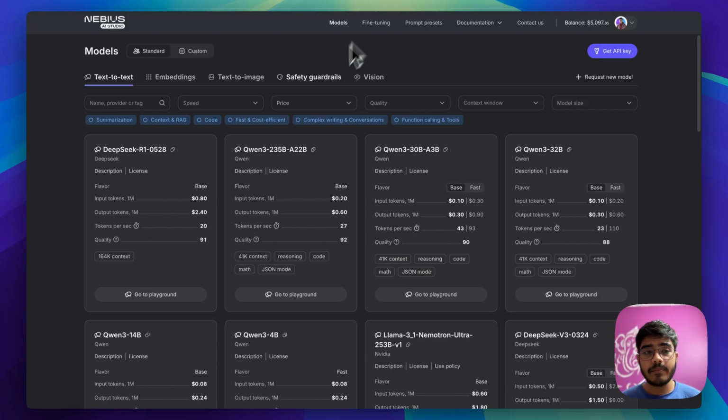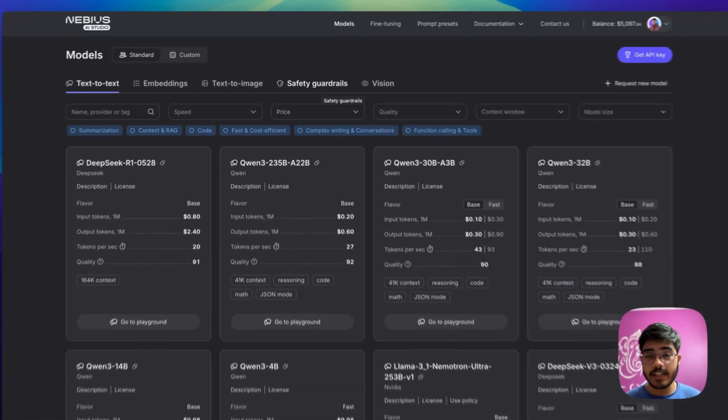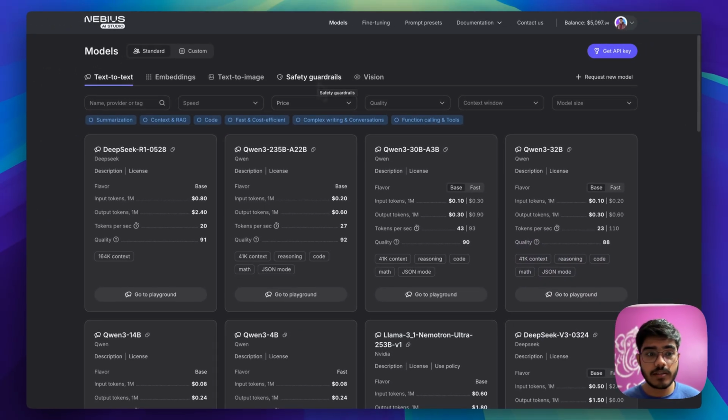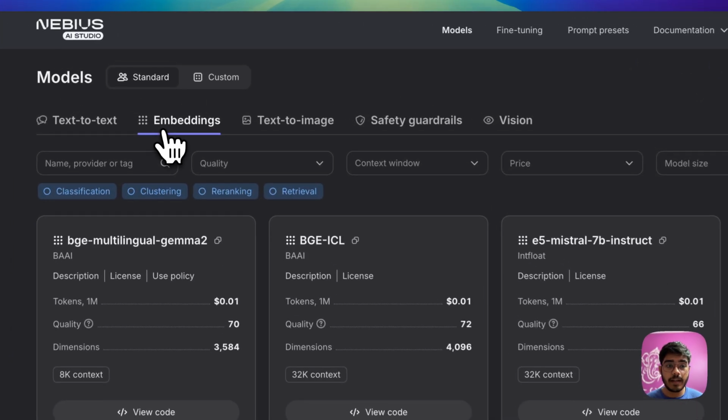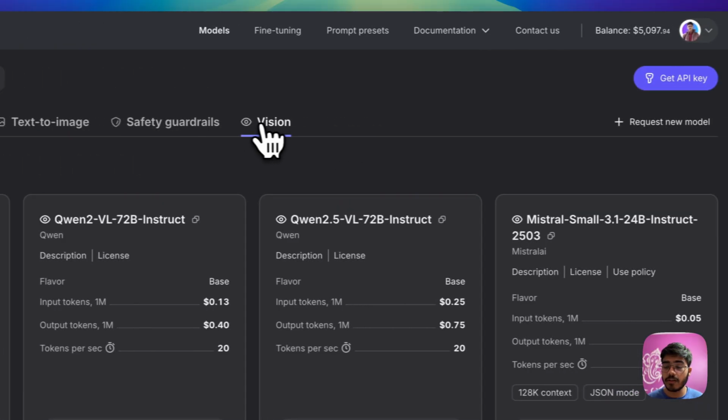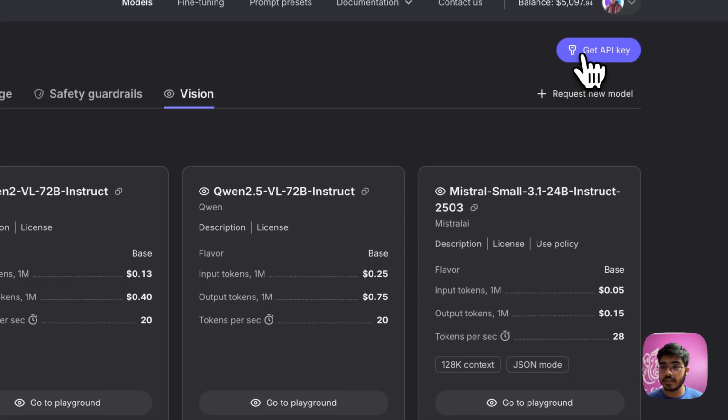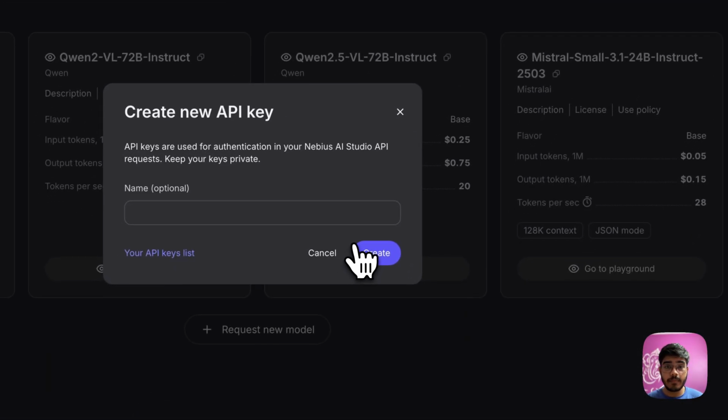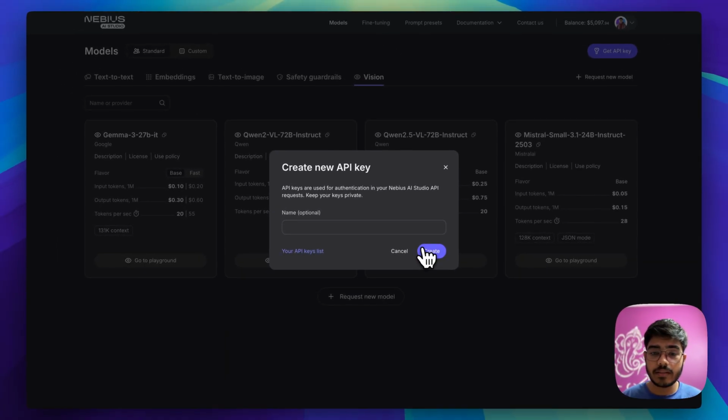For the LLM part, I have used Nebius AI Studio. Nebius AI Studio provides open source inference models. You can see text to text models, embedding models, text to image models, and vision models, and you can get the API keys from this section. As I have already created my API key, I will not be doing that, but you can just easily create one.